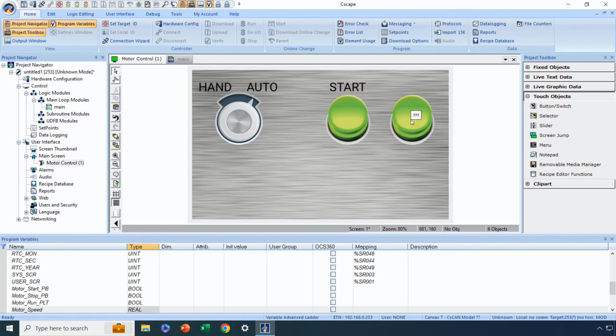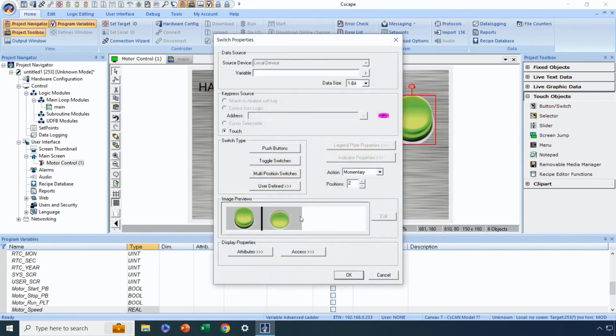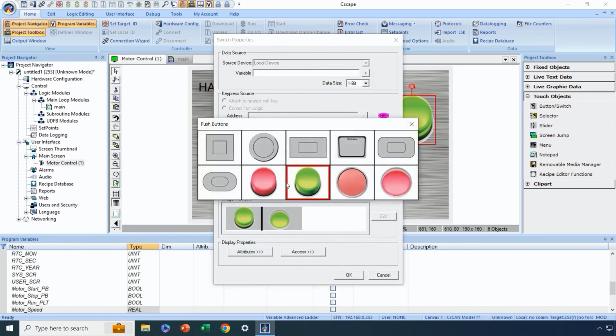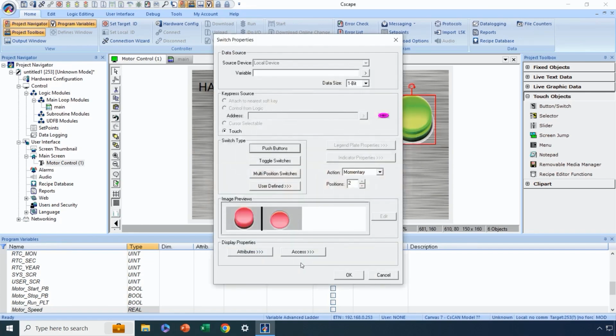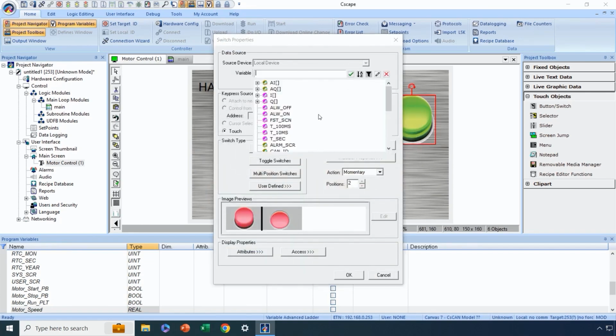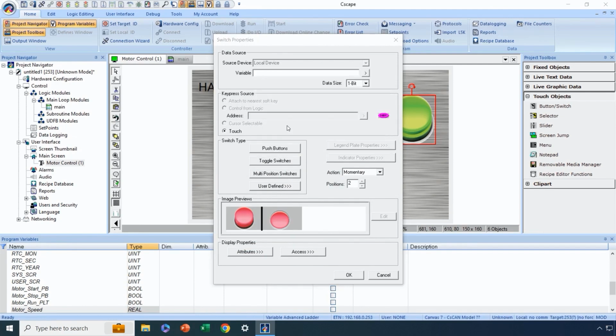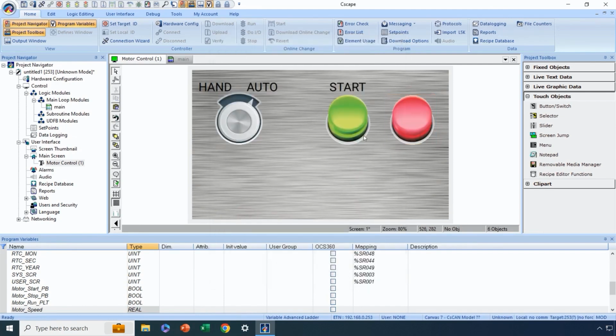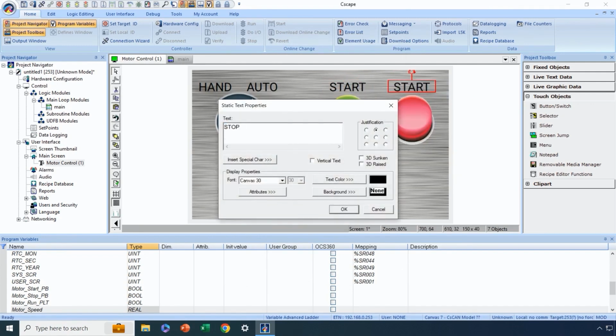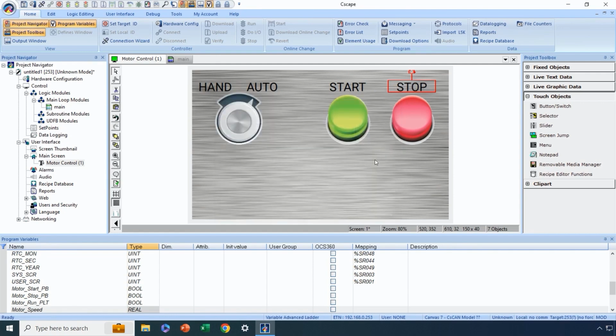We want to make this button our stop button, so we will double click this button and change the push button to the red option. We also need to assign this to our motor stop push button variable. We will copy and paste our start label and place it over our new button, then change the text box to stop. So now we have start and stop push buttons for our motor control screen.